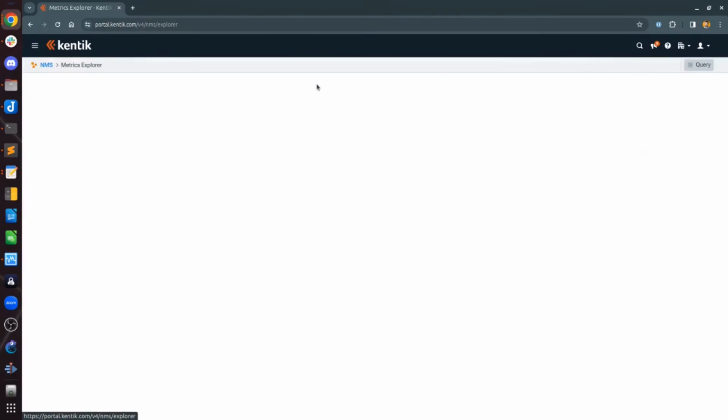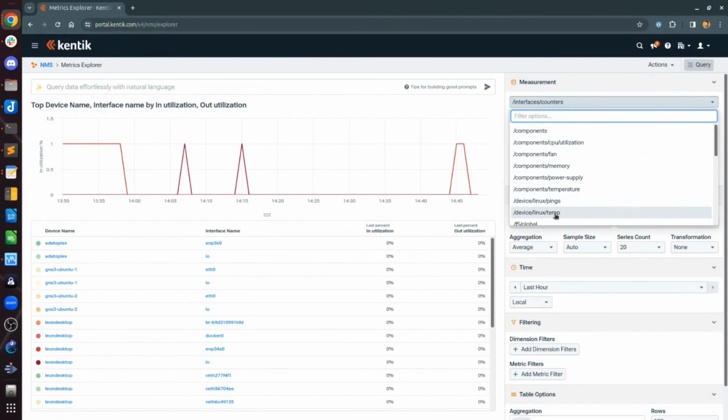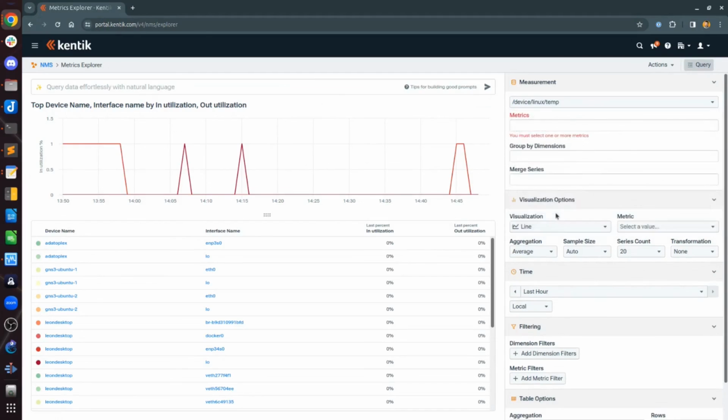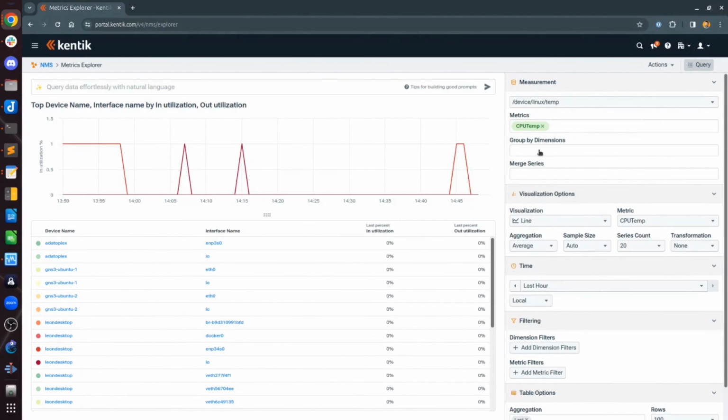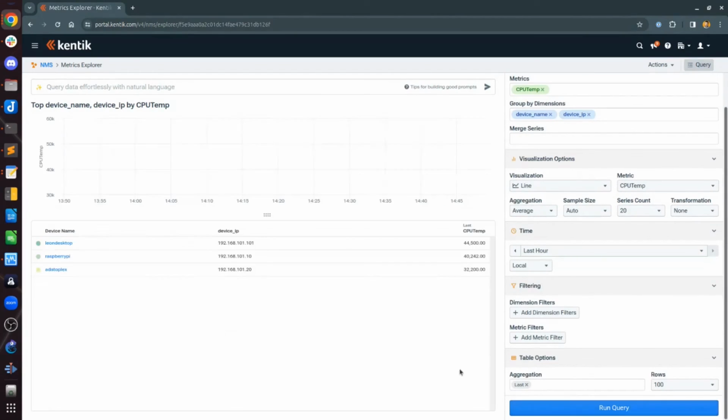So I'm going to go to Metrics Explorer, and I'm going to go down to, remember how we said it was going to show up under device Linux temp? That's where it's going to be. The metrics I want are CPU temp. That's the only metric I want. And I'm going to group by device name and device IP. And that's it. I'm just going to hit go. And there is a running line of the temperatures along the way. And now I can take this information and I can add it to a dashboard and put it on a screen, or I can build it into a report, or I can use it in an alert or whatever.